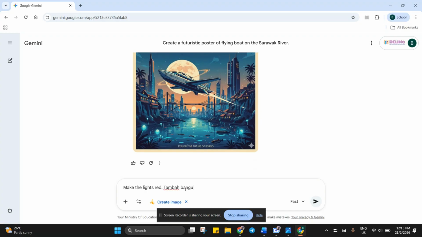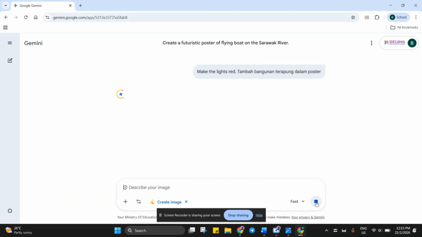Example, tambah bangunan terapung dalam poster. And don't forget, pastikan dia create image dan tekan submit.